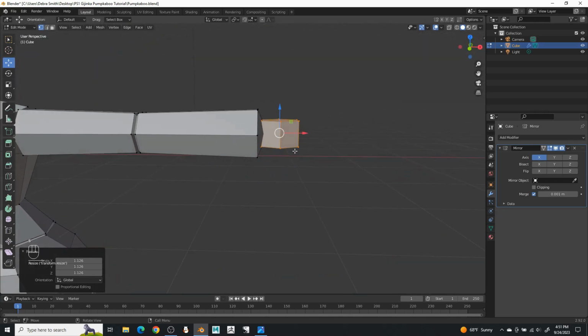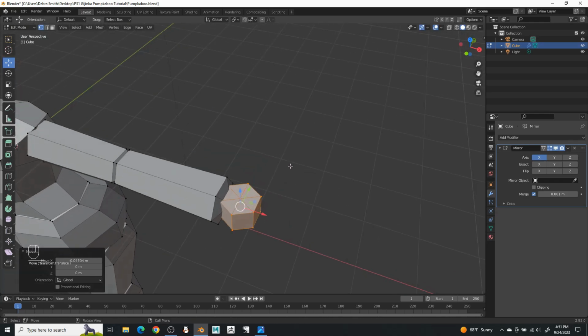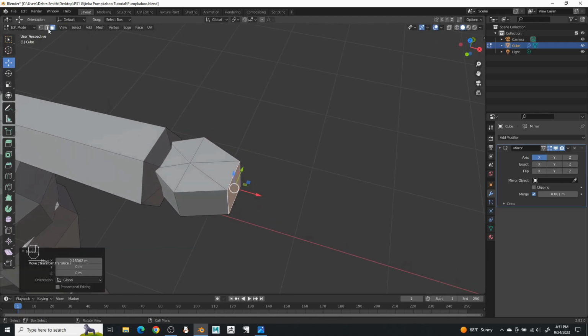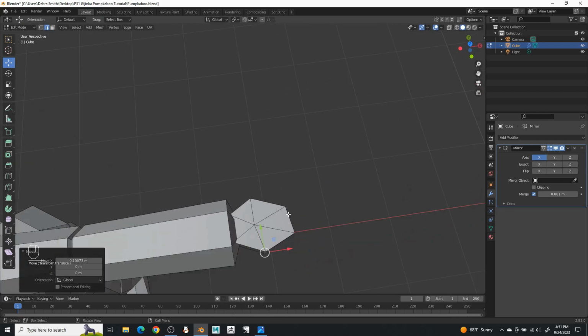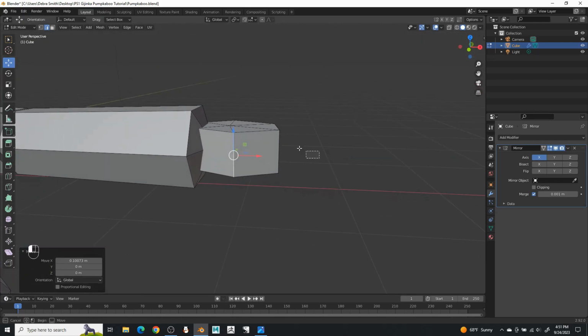Just mess around with the scale a little bit till it looks to be about the right size. Grab the face select tool, grab this face in the front, pull that forward, and grab this edge and this edge and pull those forward until it looks to be about a hand type shape.